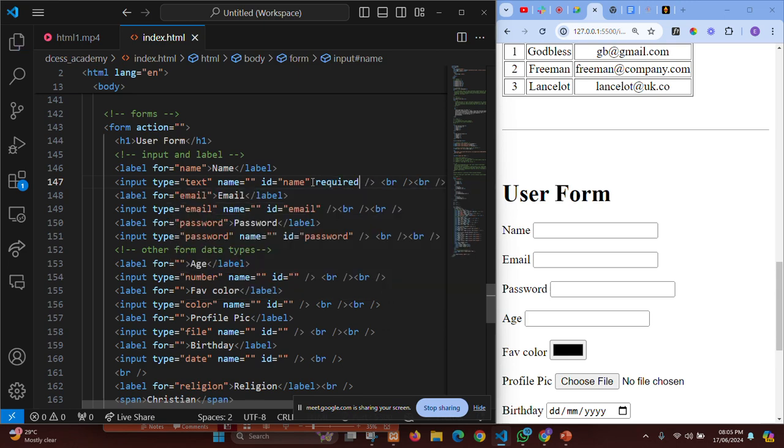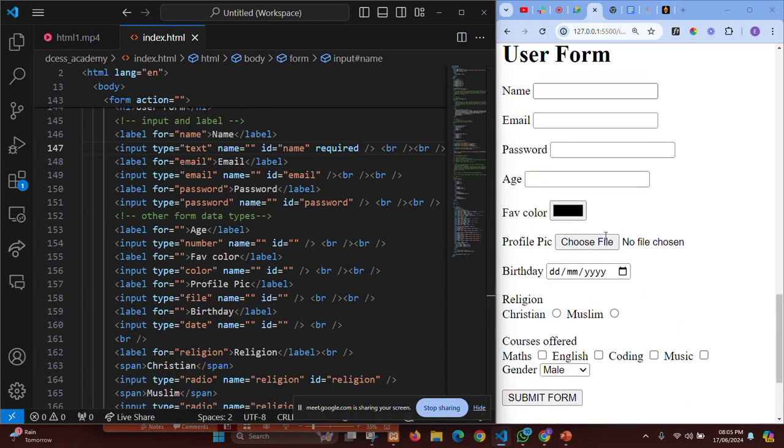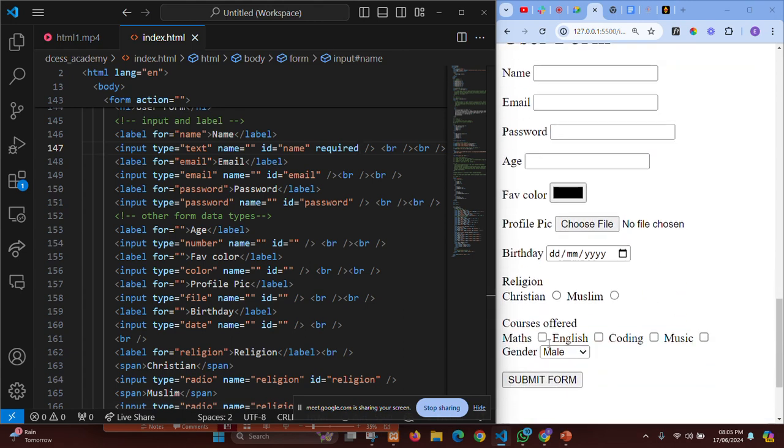Now remember I said when a button is inside the form, the default behavior of the button is to submit the form. So if I click on this, it won't submit. It will tell me to please fill out this field. Why? Because I'm doing some validation by adding this required attribute.